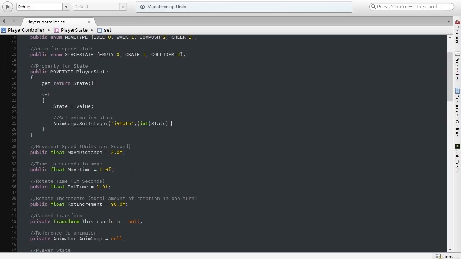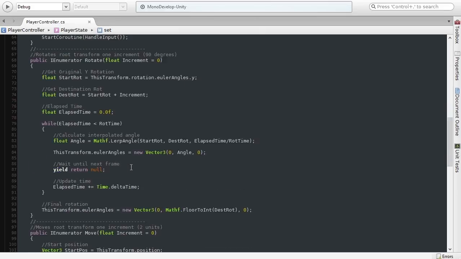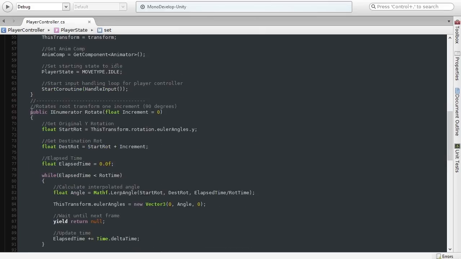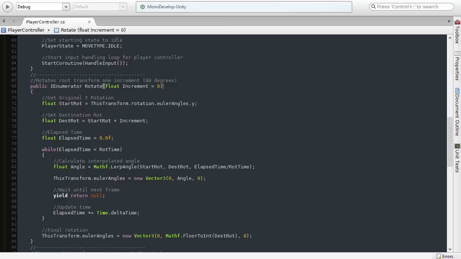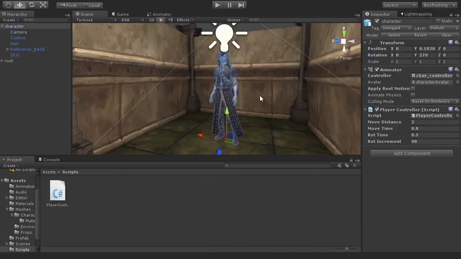But what I want to pay particular attention to is a new coroutine that I've added here for rotation, which you can see here is called Rotate, and it will rotate the character a specified number of degrees around their y-axis. So let me just minimize MonoDevelop here and return to our level.